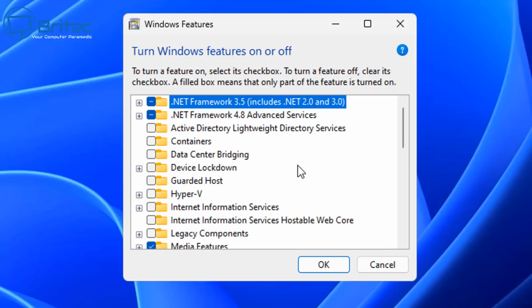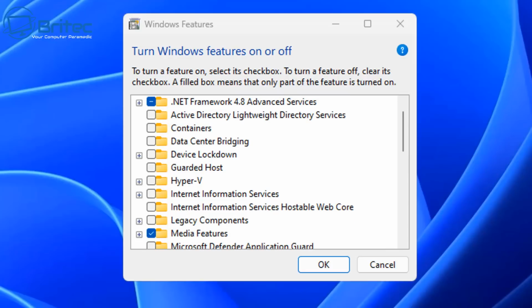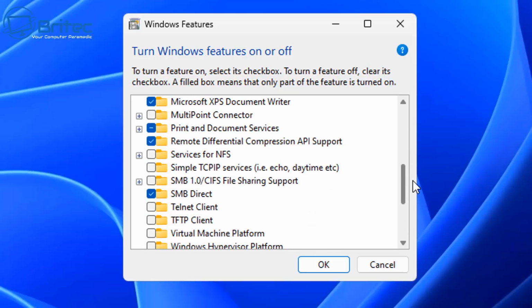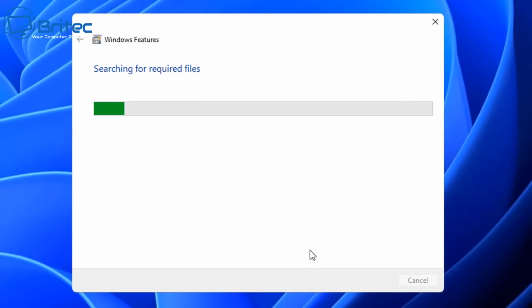I'm as blind as a bat and I can't see it, but it's got to be down here somewhere. There it is, under the V's. Come on, come down. It's down here somewhere. There it is right there. So enable this feature, and once you've got this enabled, put the check mark in, click OK, and this will then go off and install it.